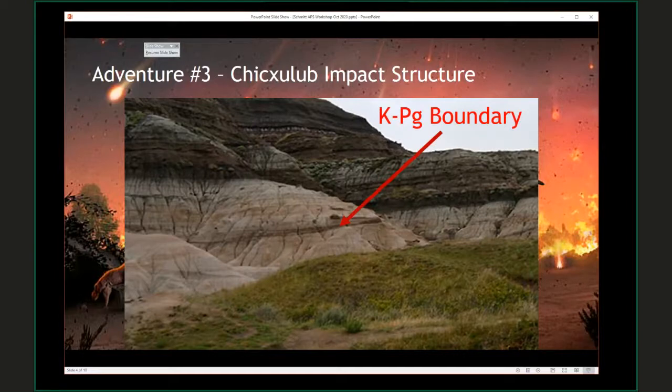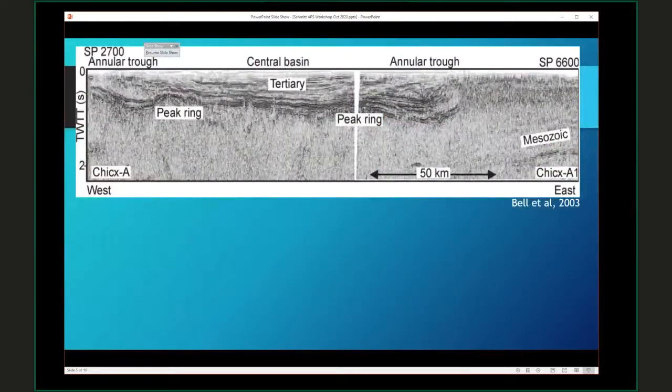Many places in the world, right? It was discovered in Italy, and you've probably all heard the story about the iridium. And so there was a project in 2016 to drill this. There'd been a lot of previous geophysical work, and without going into a whole course on structures, it's called a peak ring structure, which means it's a complex crater, but it's large enough that instead of having a central mountain range, you get a ring of almost mountains around it.